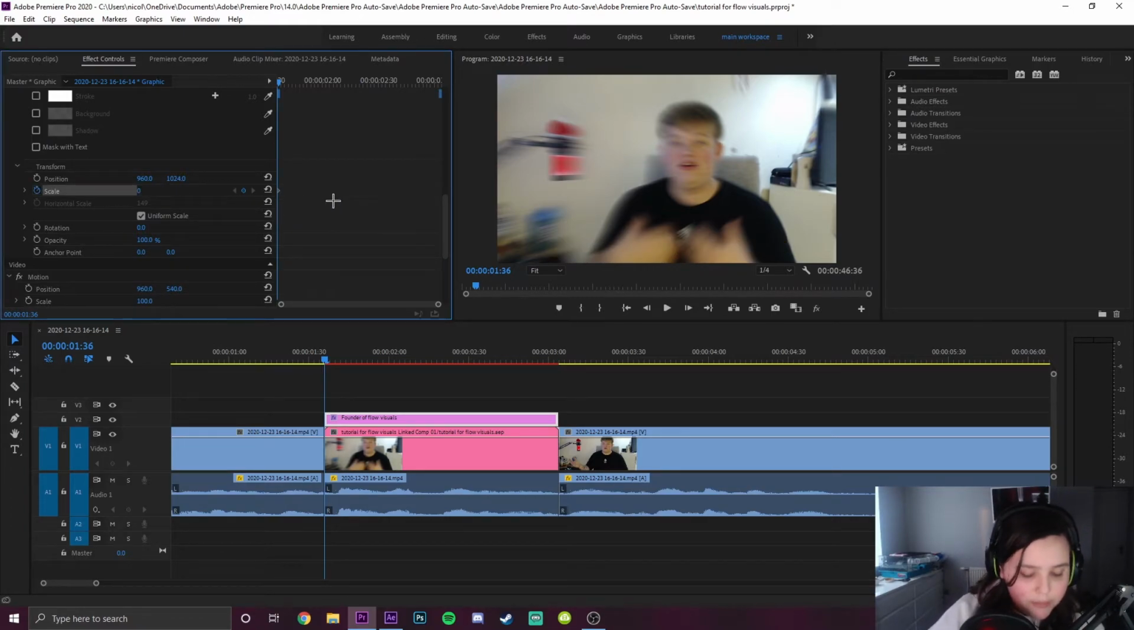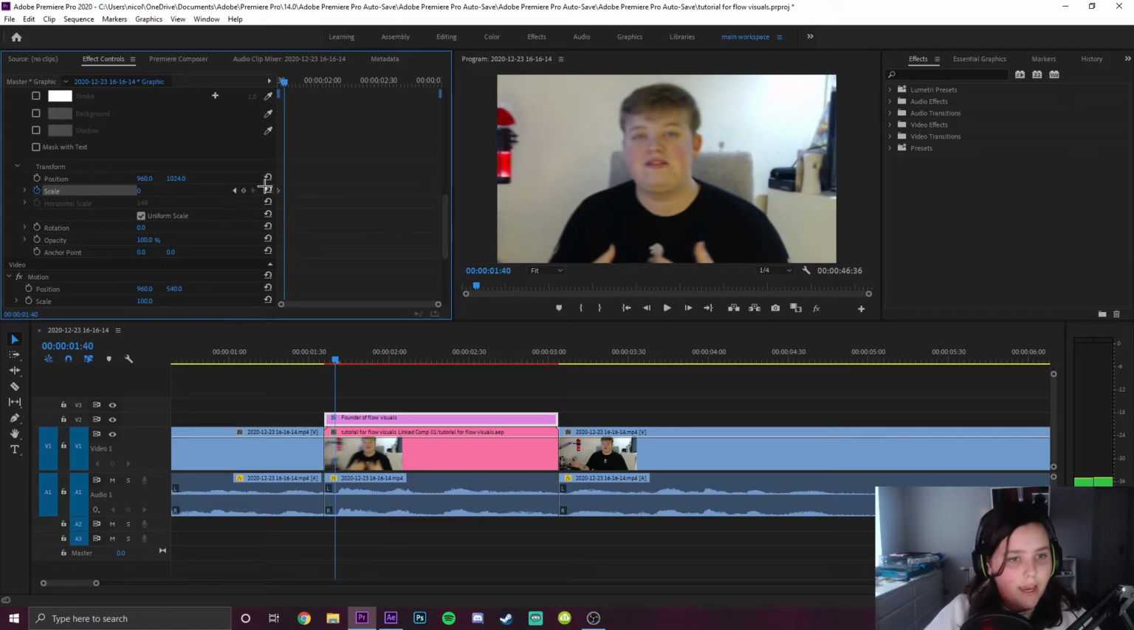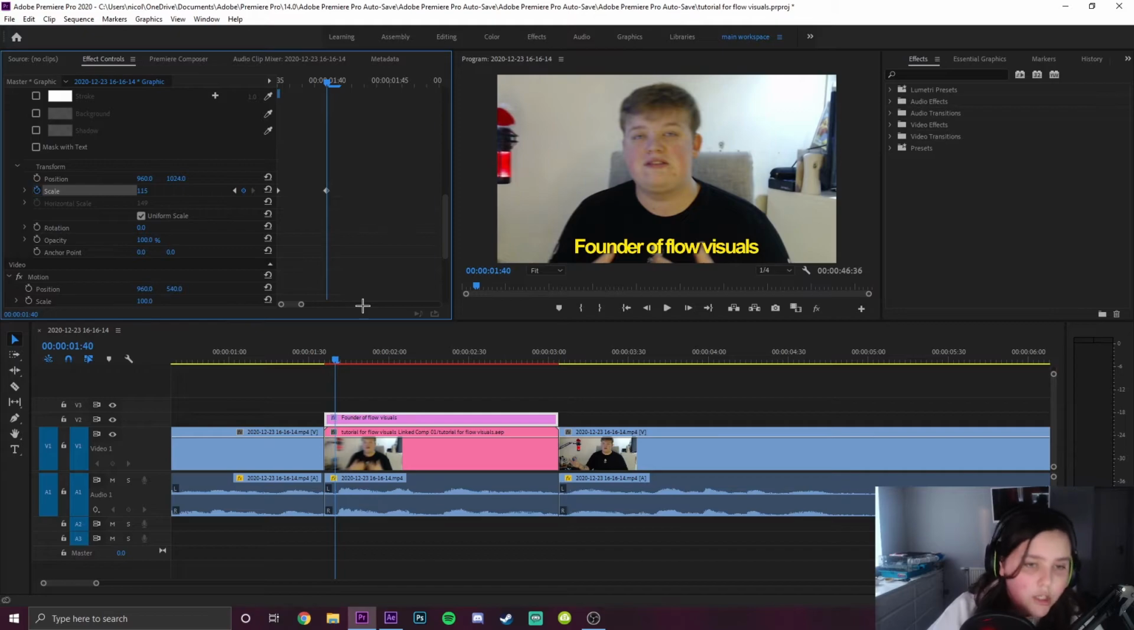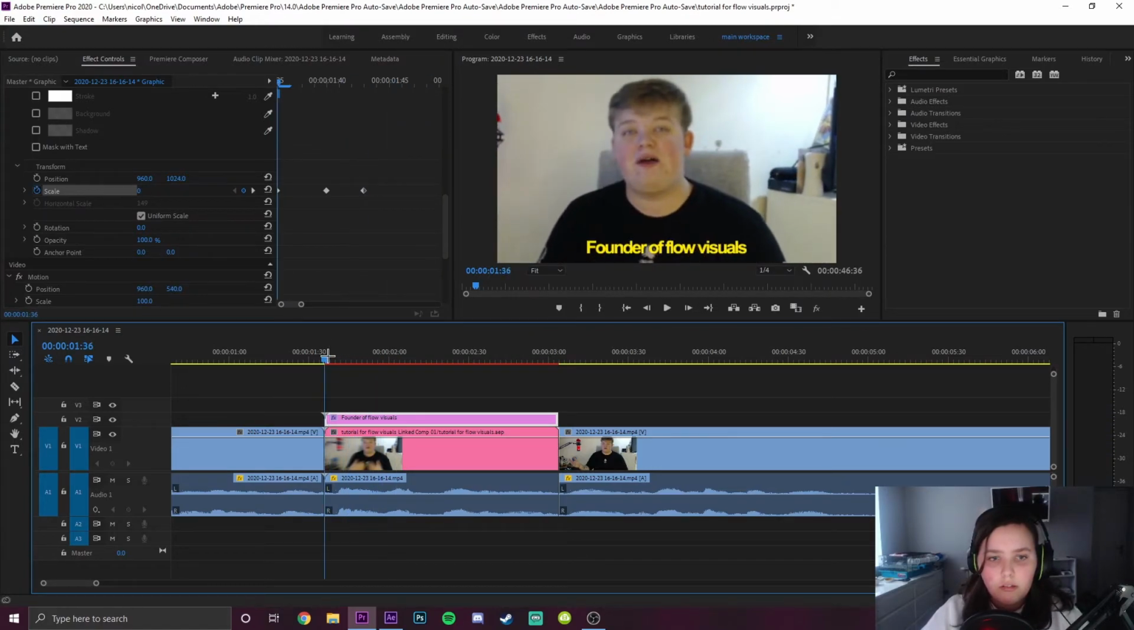Go 4 keyframes in front by using your arrow keys. 1, 2, 3, 4. And put it up to around 120 to 115. I'm gonna do 115. And then go 1, 2, 3, and then reset it. So now if you preview it, as you guys can see, that looks quite small.